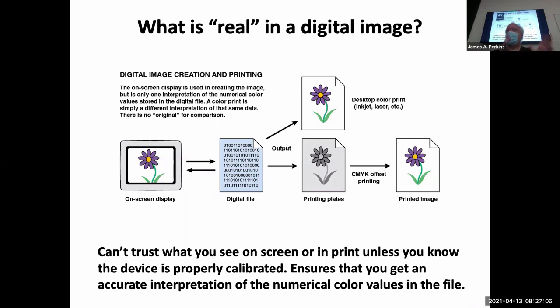Maybe the image looked good on your laptop, your iPad, your computer, whichever it was. But maybe in reality, the colors you're seeing on that screen are not accurate. And so maybe the print is actually a better reproduction of the image that you created.